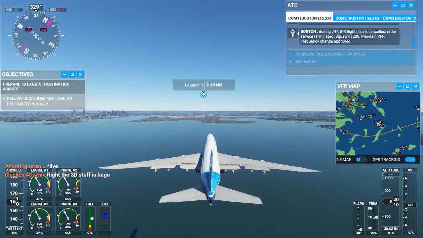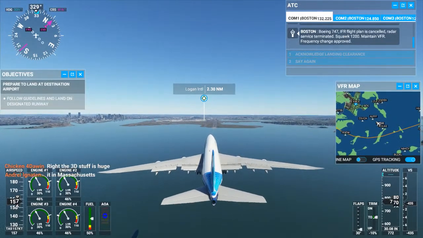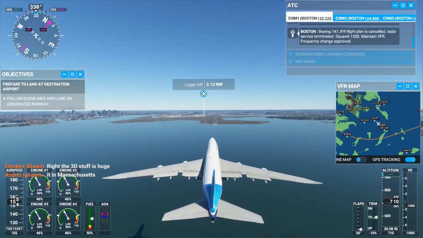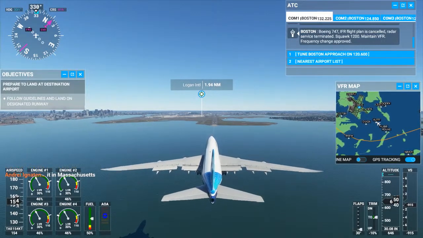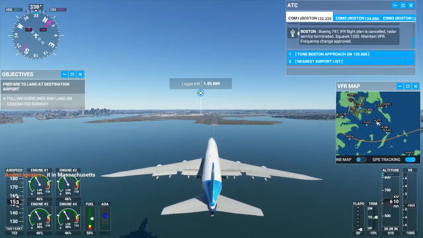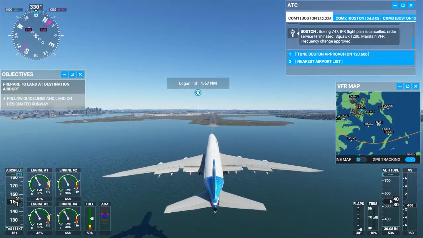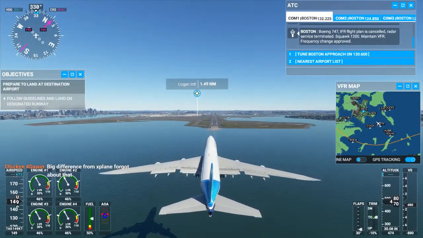Boeing 747 IFR flight plan is cancelled. Radar service terminated. Please don't stall or turn or anything. Maintain VFR. We lost our non-existent IFR. This looks alright, not gonna lie. I'm gonna jinx it, but this looks not too shabby.